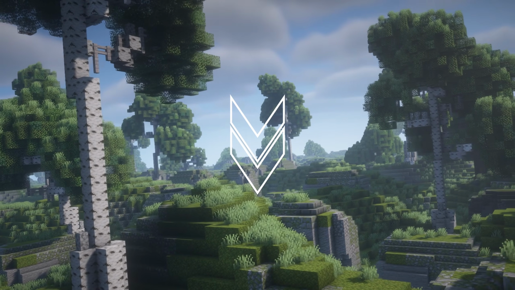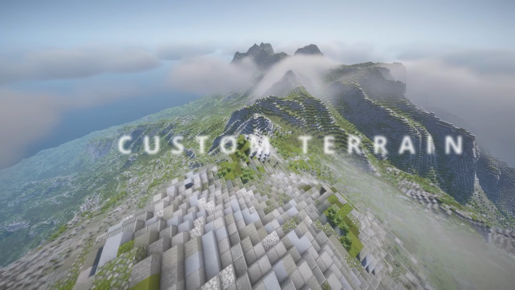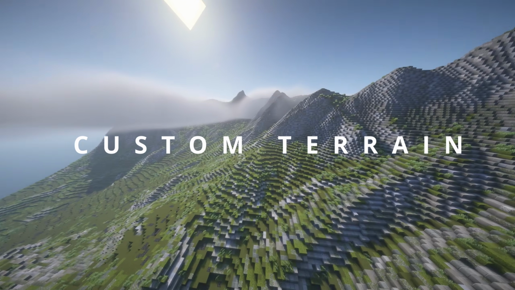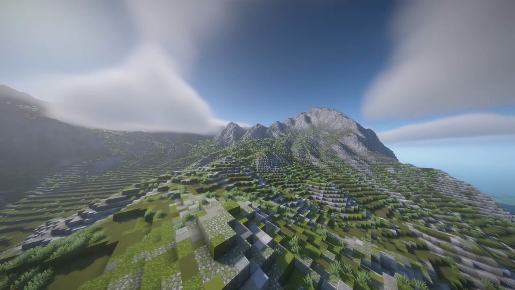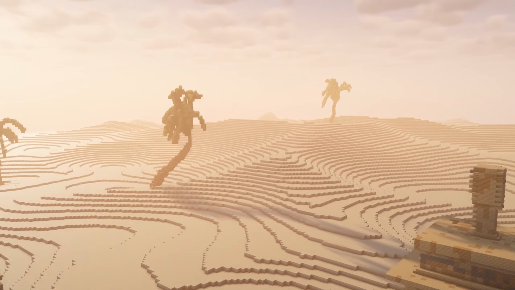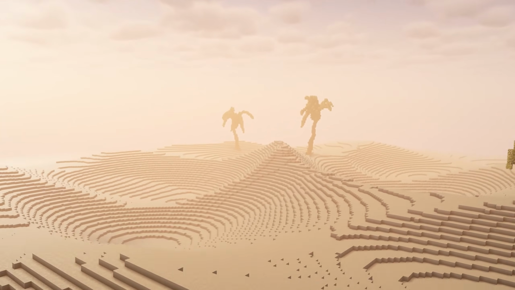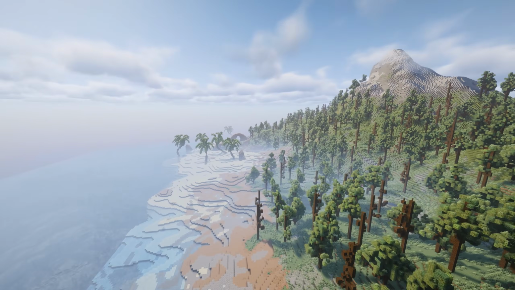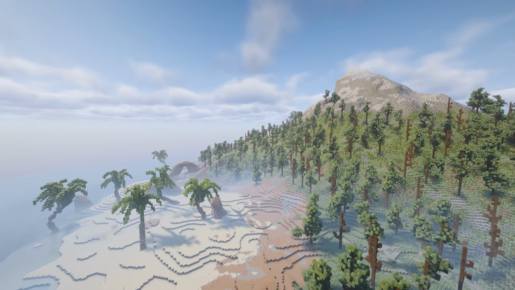Welcome everyone to this new VoxelVision tutorial. In this video we're gonna create custom terrain, and I will show you a few different methods how you can create, customize and export terrain directly to Minecraft. So I would say we jump right into it.